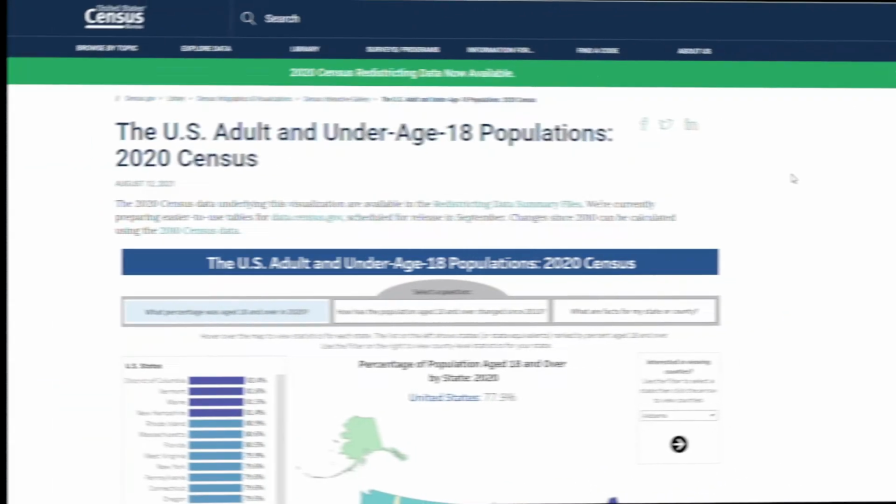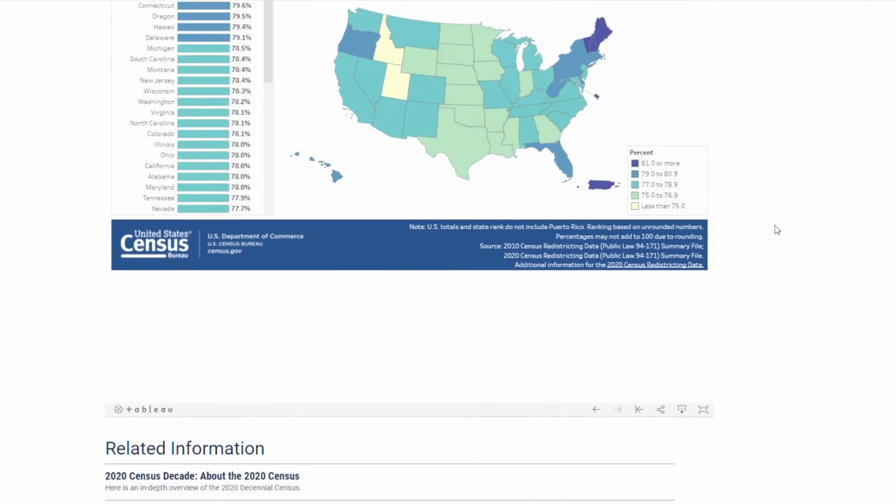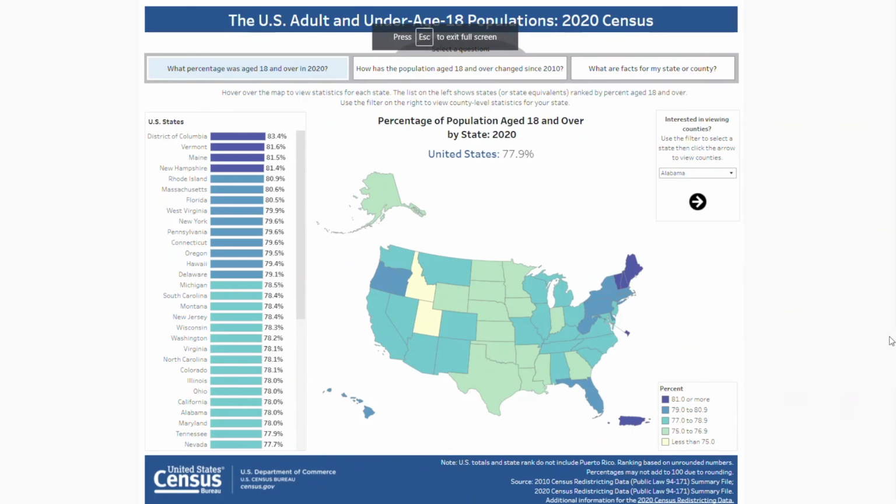I'm excited to show you where you can find information on the adult and under age 18 populations for your state and county based on the 2020 Census redistricting data. First, I'm going to click on the full screen button at the bottom of the page to make the data viz a bit bigger. The visualization includes answers for 3 questions.